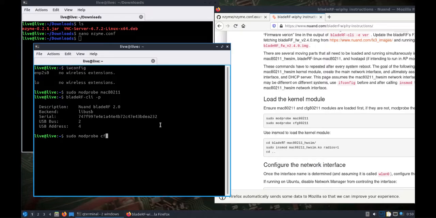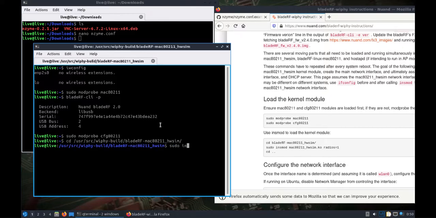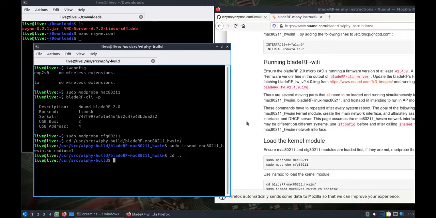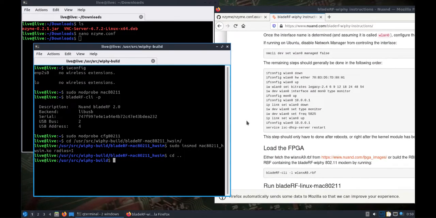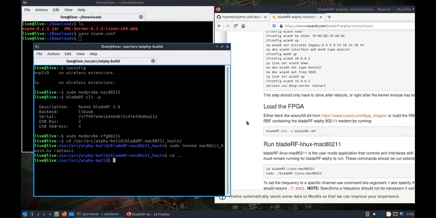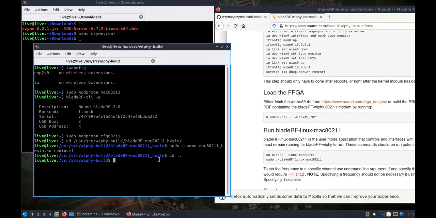Modprobe cfg80211. We'll go in our usr/src, Wi-Fi build, bladeRF mac80211_hwsim. This is all there already for you. And we'll insmod the kernel module, specifying radios equals 1. I'm not worried about configuring the network interface piece. We shouldn't need to do that for what we're going to be doing.